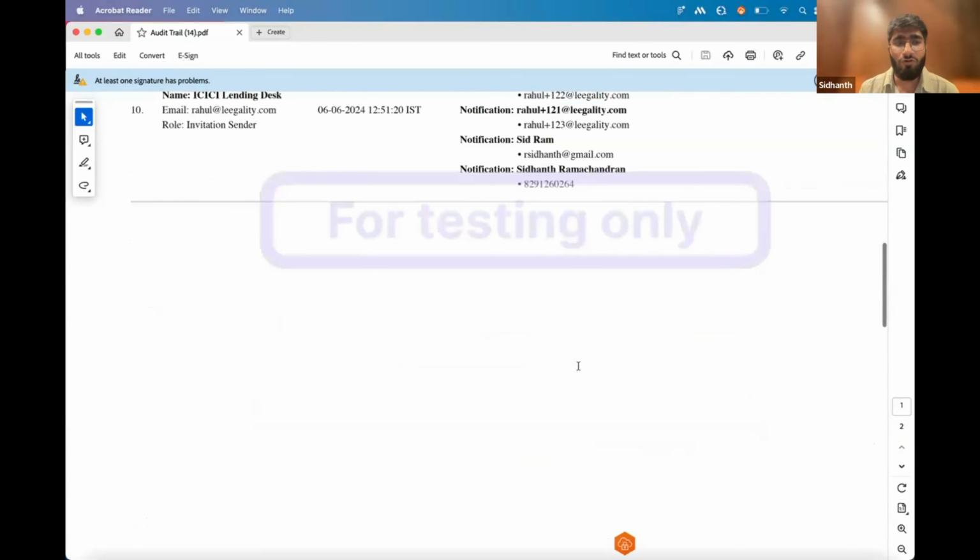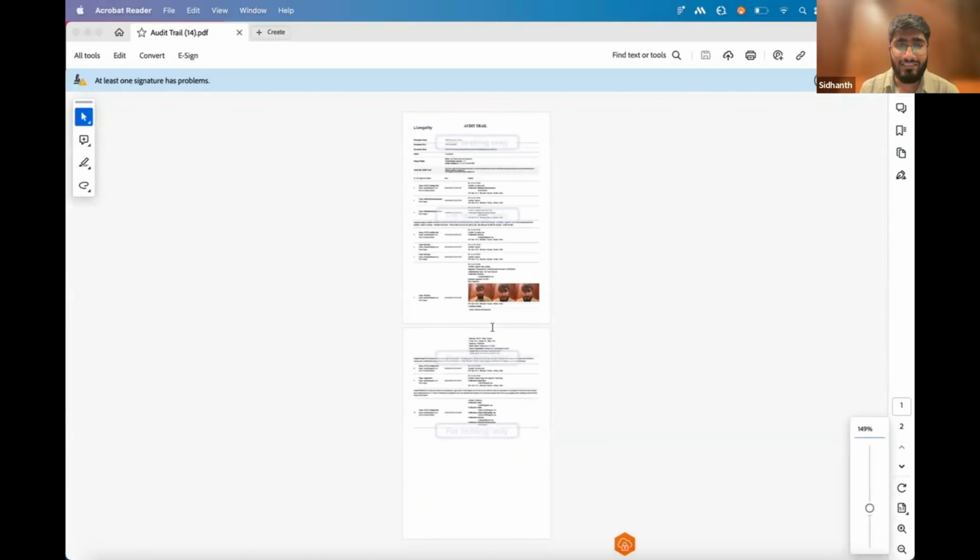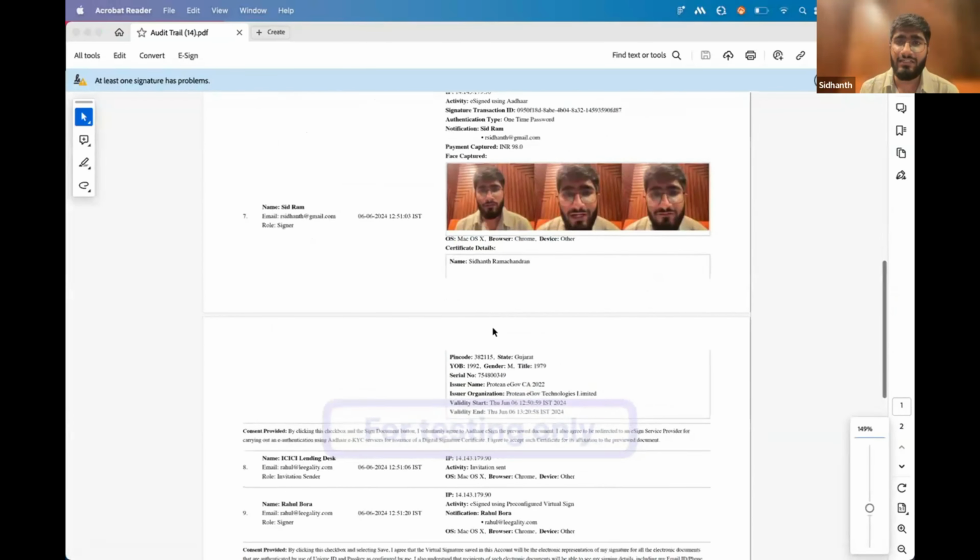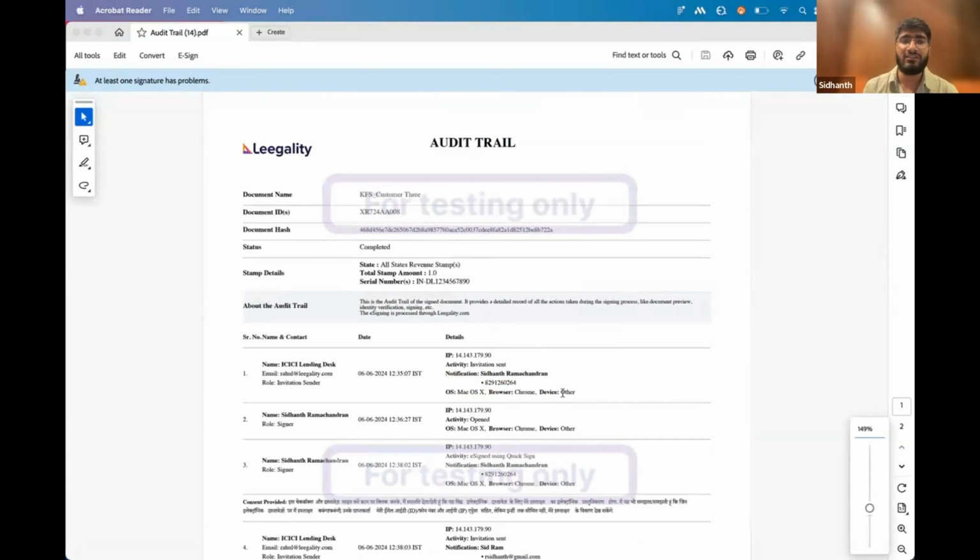And the best thing about all of this is that this is a document that is digitally signed by Leegality, which means that this is tamper proof, right? This is not just an Excel report that can be fudged and manipulated. This is a digitally signed document which acts as a single source of truth for you to demonstrate compliance, right?